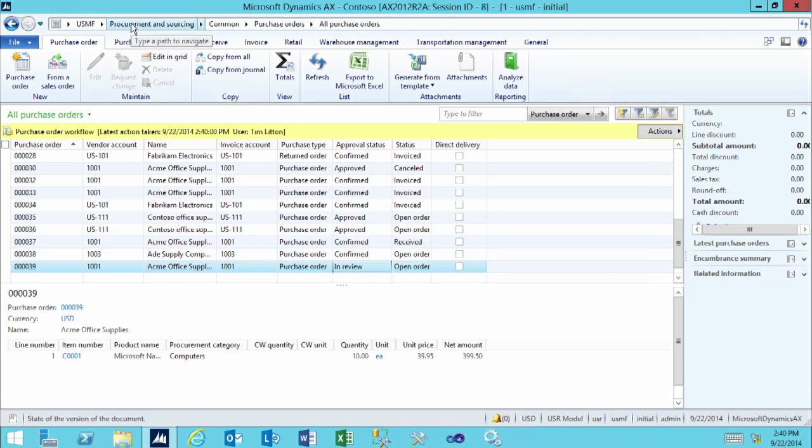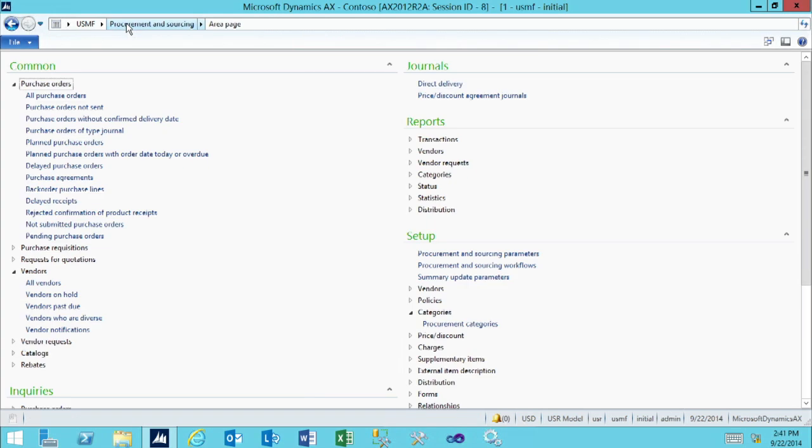If we go back to Procurement and Sourcing, there's another screen that can be used to review and edit purchase orders that are pending. There's one screen called Purchase Orders Not Sent, which will show you just purchase orders that have not been confirmed. There's another version towards the bottom called Not Submitted Purchase Orders, which are purchase orders that have been created but not yet submitted to the workflow, and then the pending purchase orders screen.